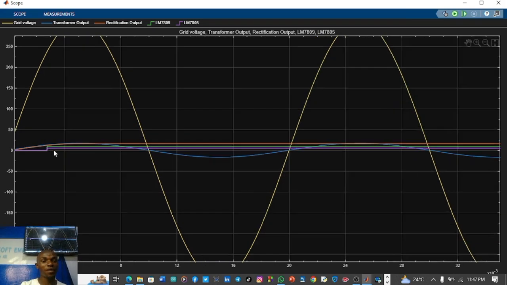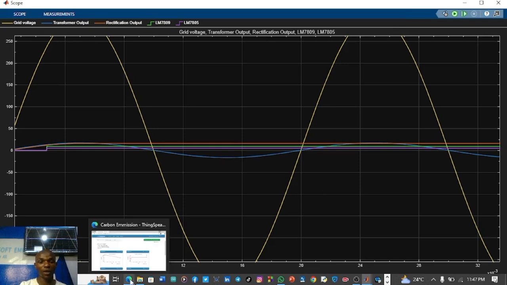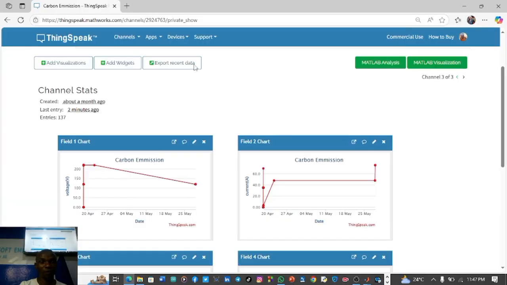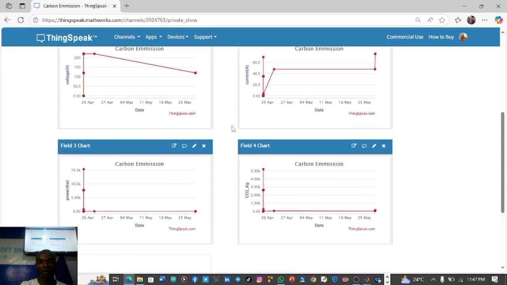And then I'm having here the green, which is my 7809, which is the stable 9 volts. I'm having my 5 volts here, which is the purple line. Believe you me, after running the model, it will actually save to my ThingSpeak data. I can see it here. The last entry was about 2 minutes ago, and you can see the effect here. So here I'm saving my voltage, current, power, and the CO2 emission, which is in kilograms.